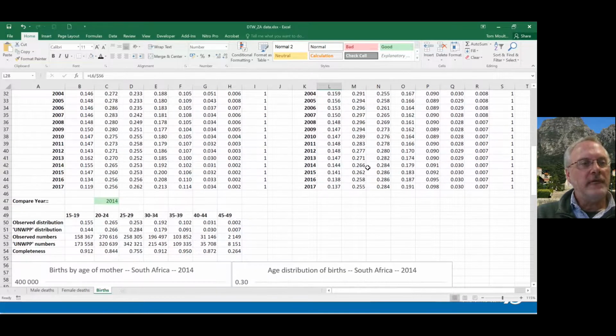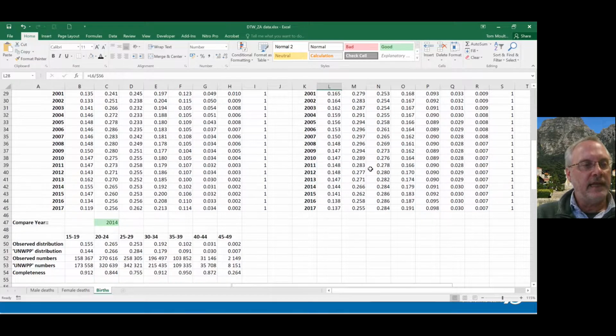What we can then do is say, for a given calendar year, what are our observed distributions from our source data, the distribution of births from the UNWPP data. Note that I've put the UNWPP there in quote marks because these are not official UNWPP estimates, but rather those derived using the Beers interpolation. Also included in this table are the observed numbers of births in that calendar year.